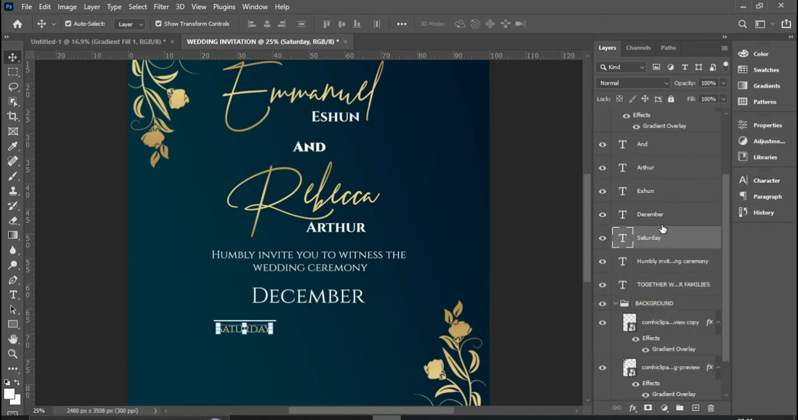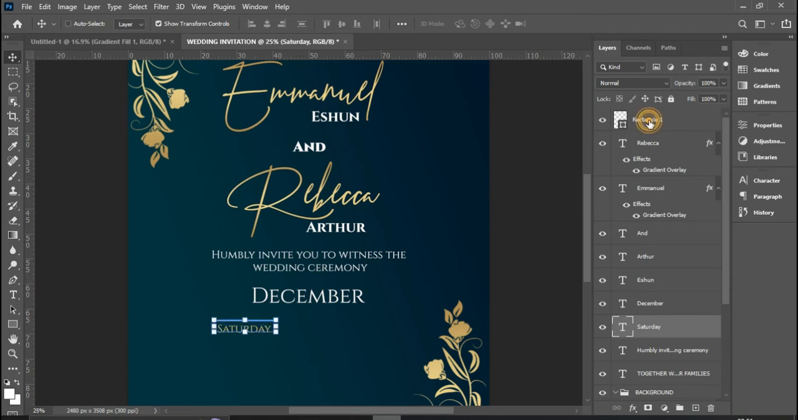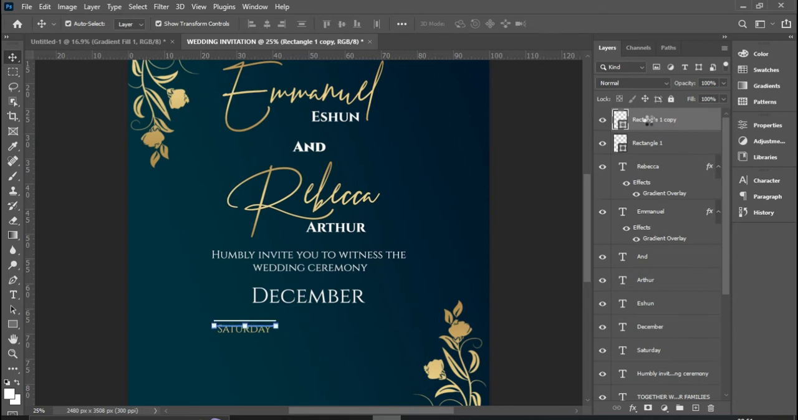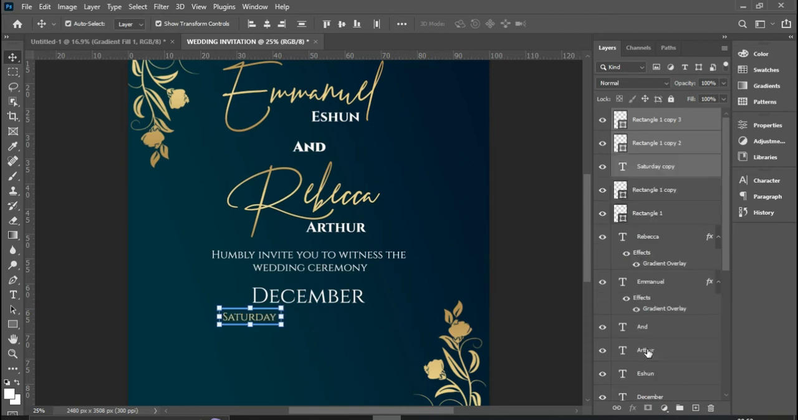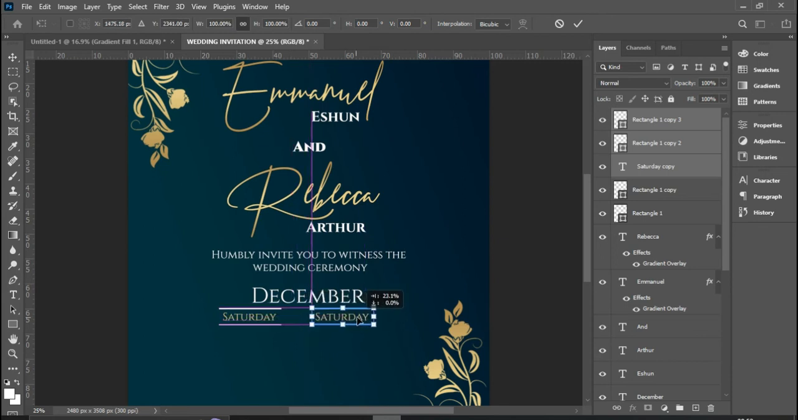Then let's copy this one. I want this one the same thing down here. Yes, then I'll copy it, then select the Saturday as well, bring it up. Yes, amazing. Let me shift it here a little bit, then let me copy it. So everything is all about copy. Let me click this and then shift it here. Yes, I think this is okay.